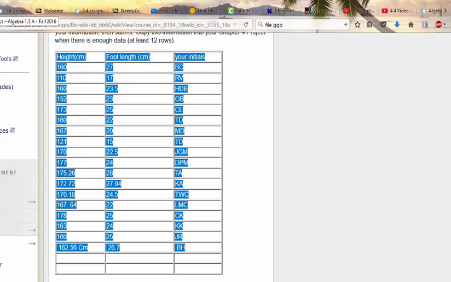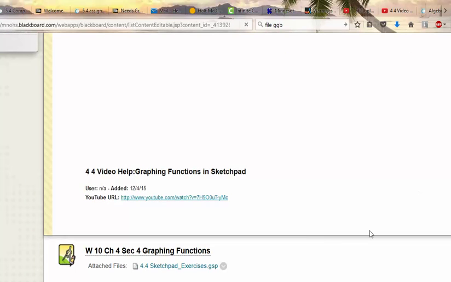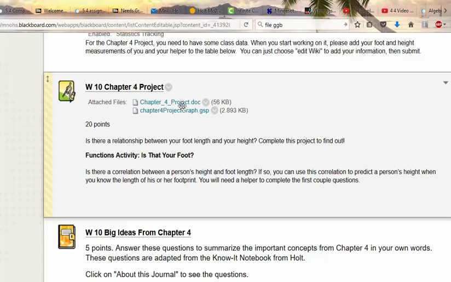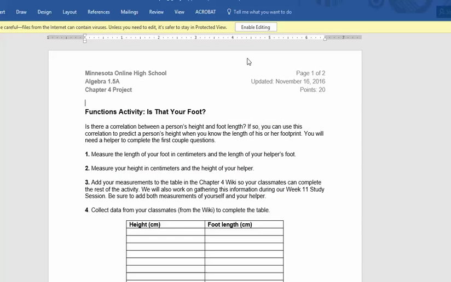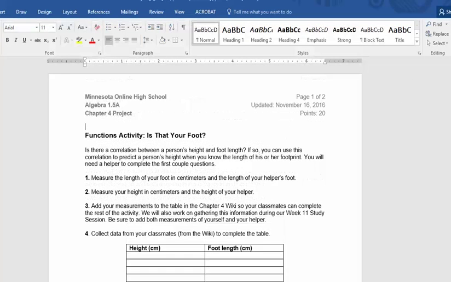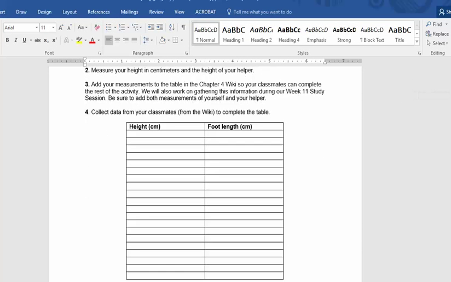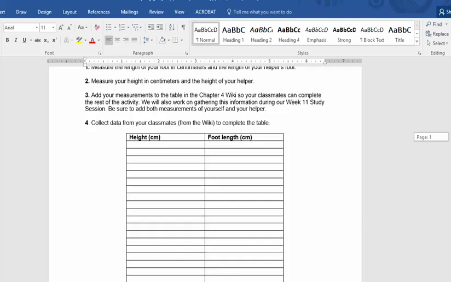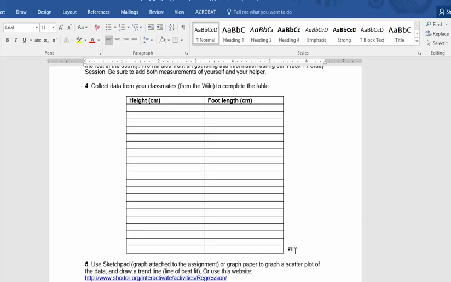And then I'm going to go back to the folder. All right, and then I'm going to open up the document that is the work for the Chapter 4 project. So here's the worksheet, and you'll see there is a table there where you're supposed to put the data in here for your height and your foot length, and that's in that wiki table. So the first three things are probably already done. So I'm going to try to copy and paste that data into here.